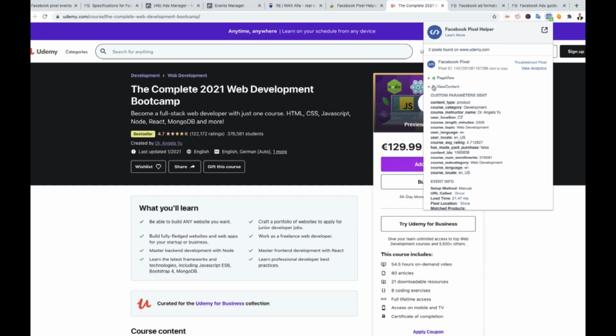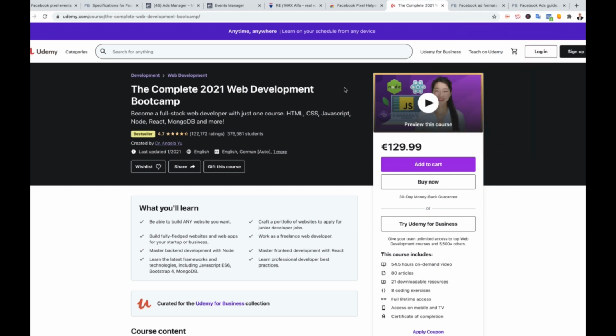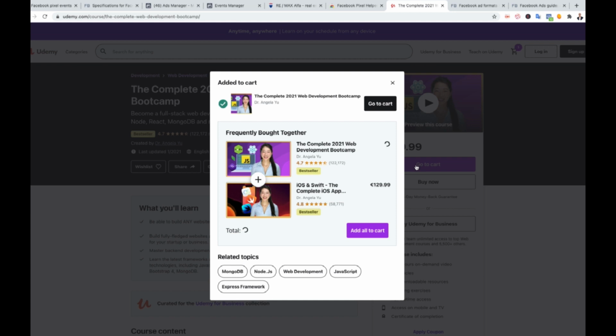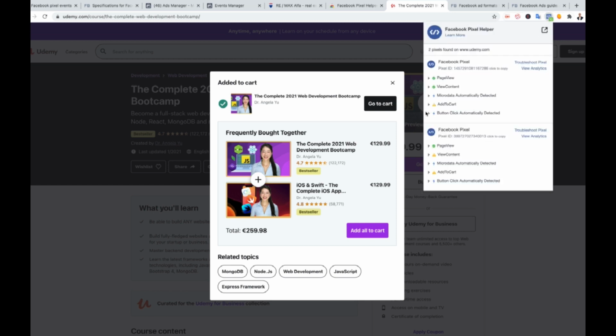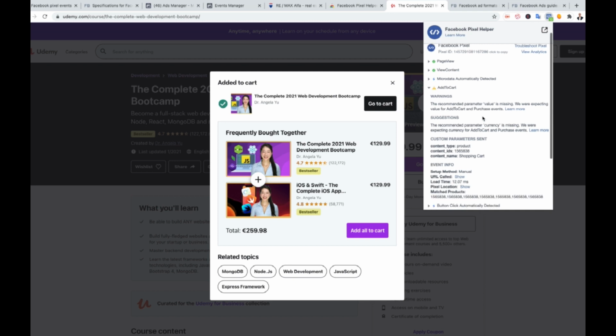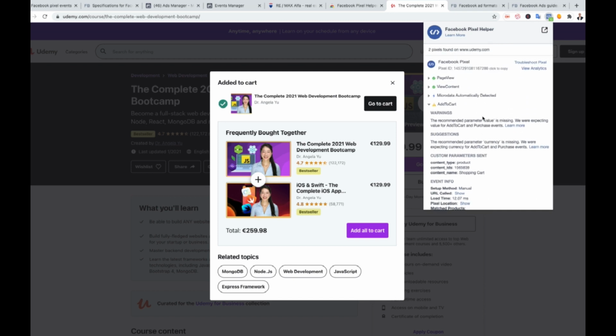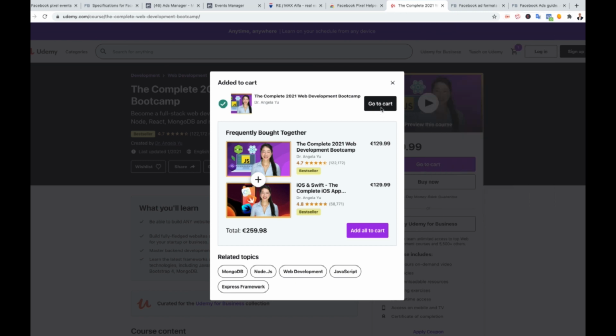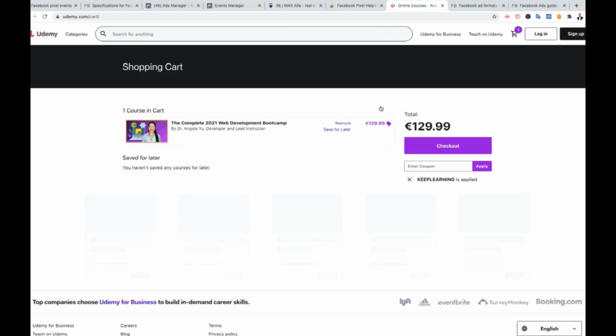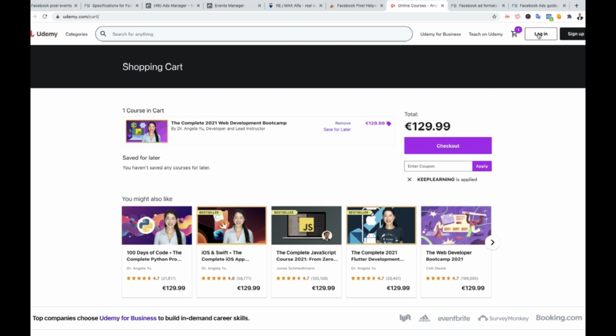Now what I would love to do is add to cart. So when I add it to cart, you can see that there are more events. You can see the add to cart event. So this is really cool. Now we will go to cart. Let's go to cart. And now what will happen?